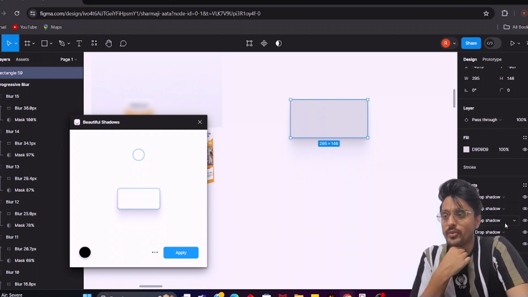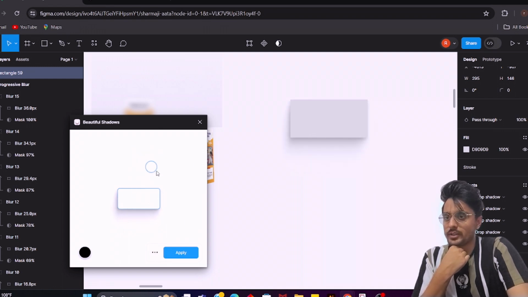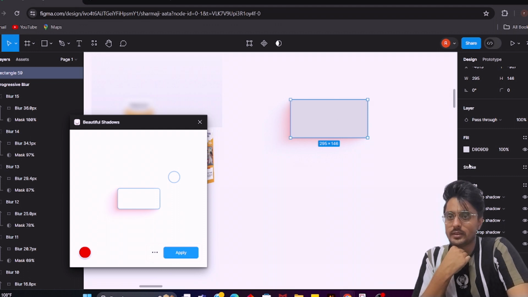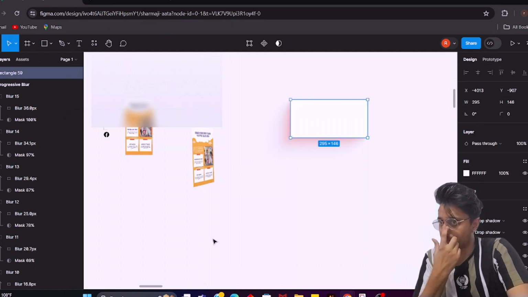If I put it manually, it will be very time consuming. I can just drag it out. It's very easy and makes my work very easy. You can give direction to it. You can give colors to it, like what kind of shadow you want. This box must be white. And if you apply it, then it will apply.